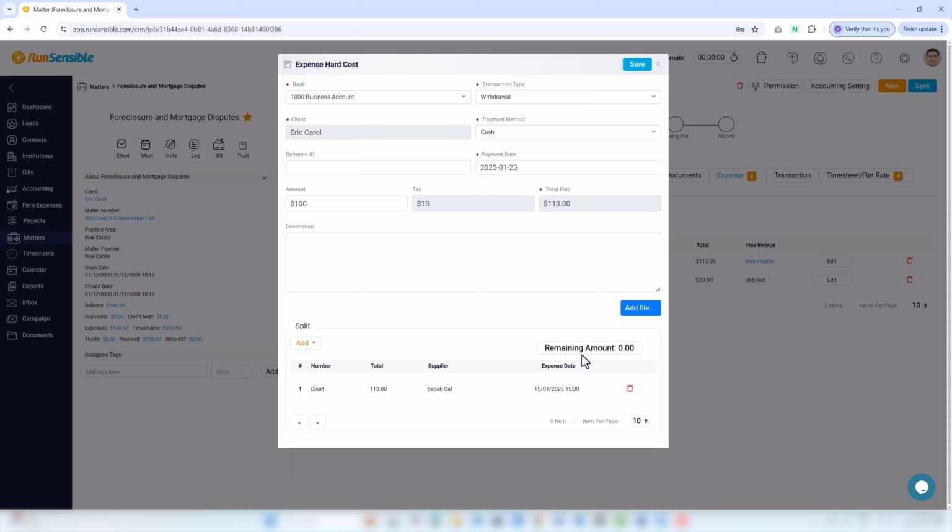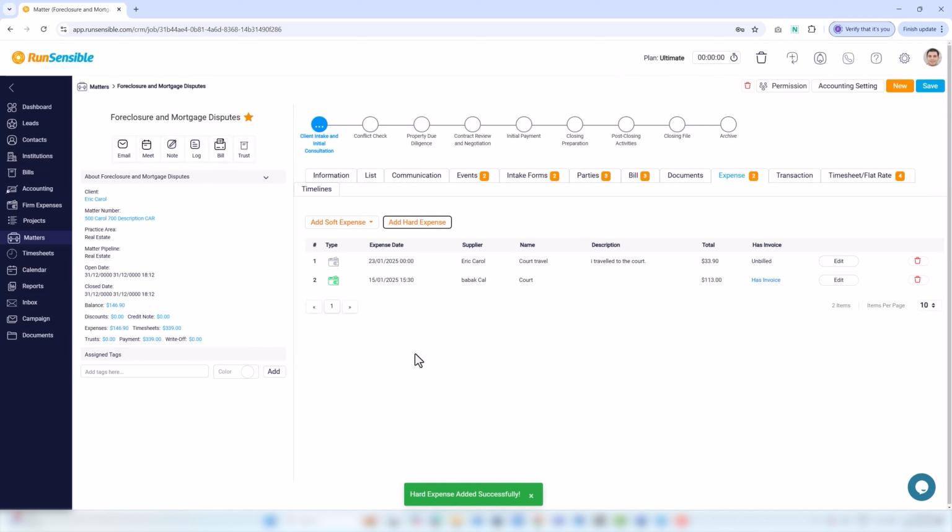The expense can only be saved once the remaining amount is reduced to 0, ensuring that all expenses are properly allocated. When you log an expense as a soft expense, it will appear in your regular expense reports. However, if you designate it as a hard expense, it won't show up in standard expense reports. Instead, it will be listed under the existing hard expenses section. This distinction helps maintain clarity between direct case-related expenses and broader, general expenses that may impact multiple cases.